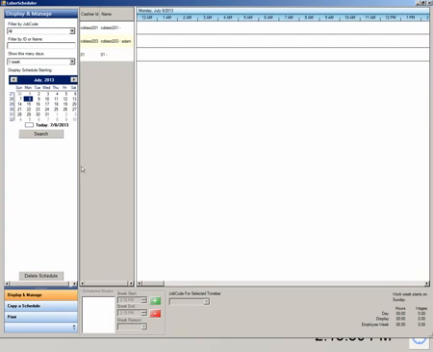Now, to schedule an employee is very simple. All you need to do is highlight the employee. You're going to click at their starting point and drag it to their end point.